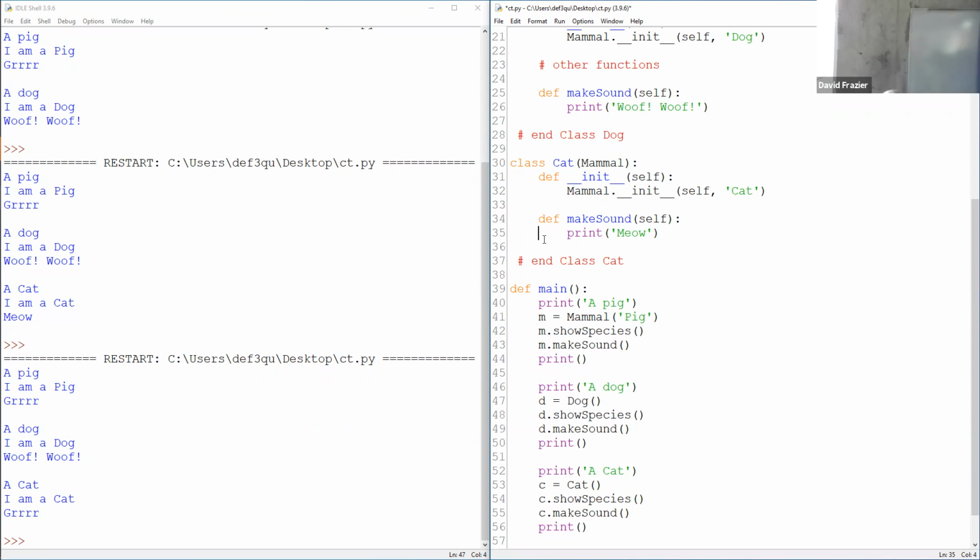Okay. Remember, a cat is a mammal. All the things that the mammal has, the cat has. But it can redo the functions if it needs to. Okay. Questions about this idea?